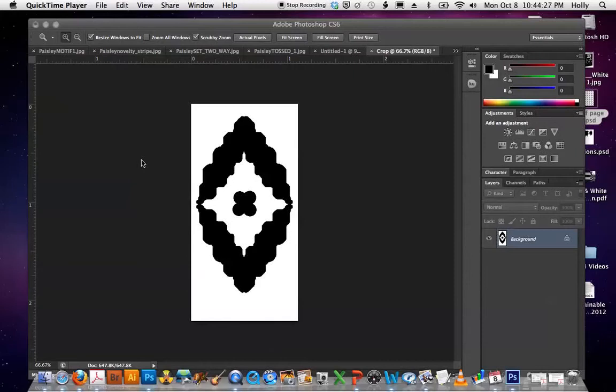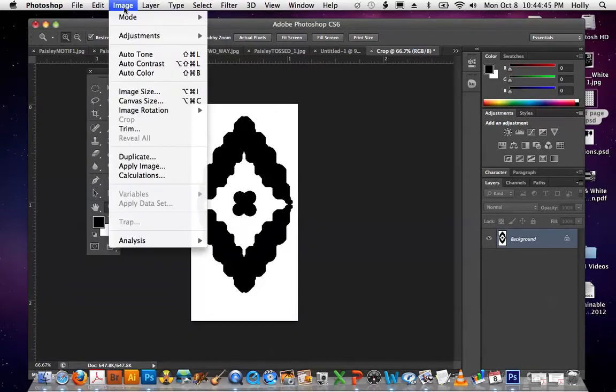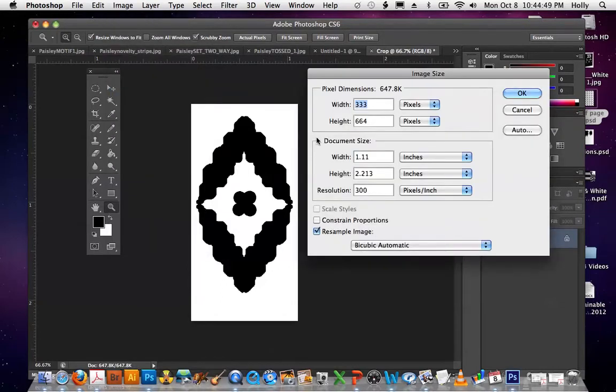What we're going to do in this lesson is to look at the offset filter function within Adobe Photoshop and how it relates to our images and textile surface design. First of all, we're going to open one of our motifs and note the image size. We find the image size by going under the Image menu in Adobe Photoshop, down to Image Size, and noting the pixel dimensions. In this case, my width is 333 and my height is 664.